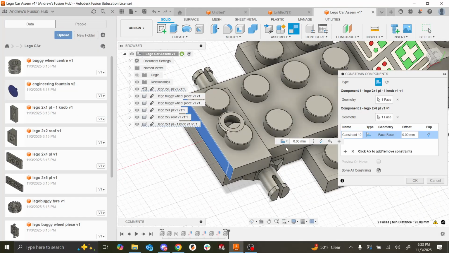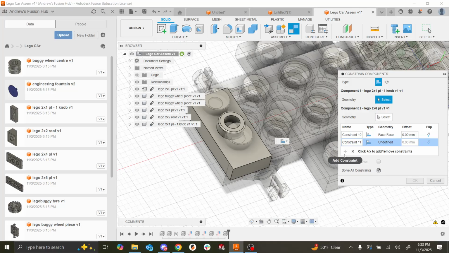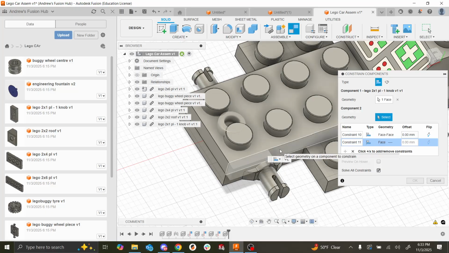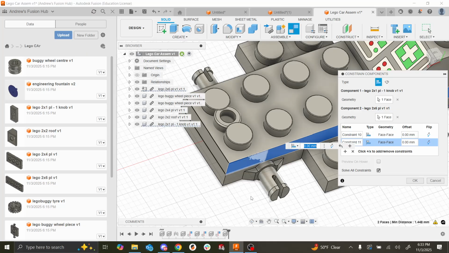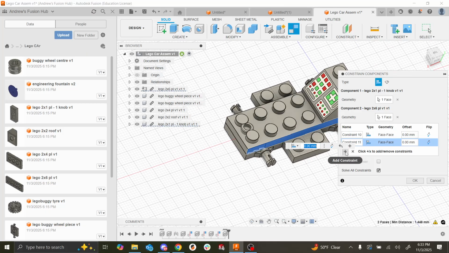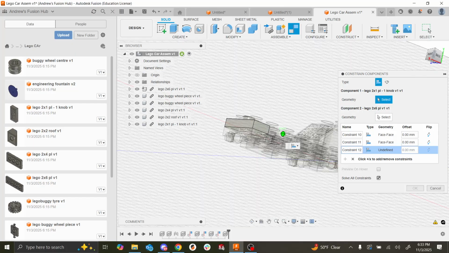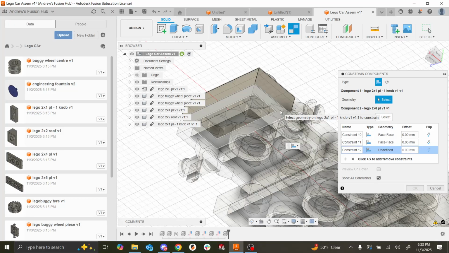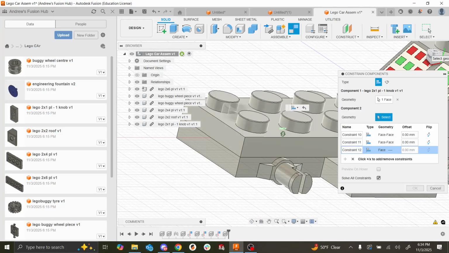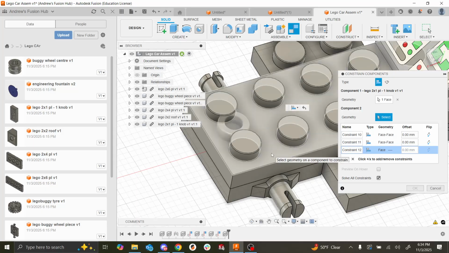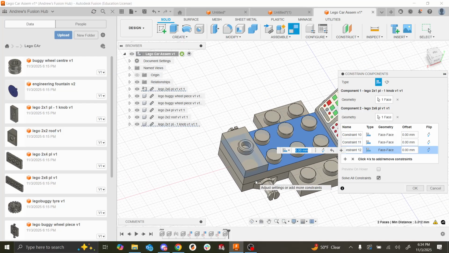Then I want these two faces to be on the same plane. So I'm going to add a constraint. I'm going to select this face and the corresponding face here. And then I want, this part is phasing through it right now, but I want the bottom of this piece to correspond with the top of the long plate. So I'm going to add another one. I'm going to select the bottom face of that piece and then the top face of that long base plate.